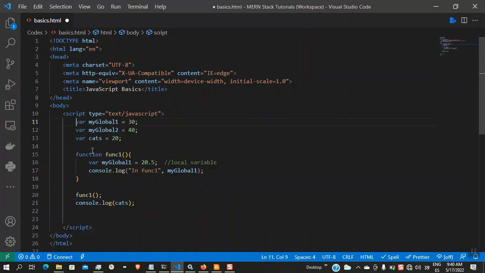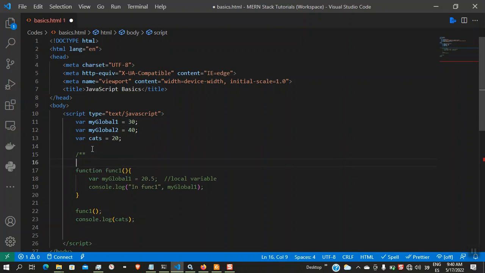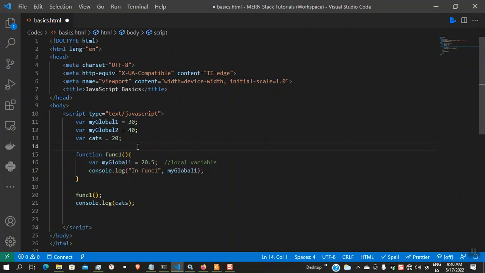So if you want to document a function, you can come and write like this. I'm going to show you that later.